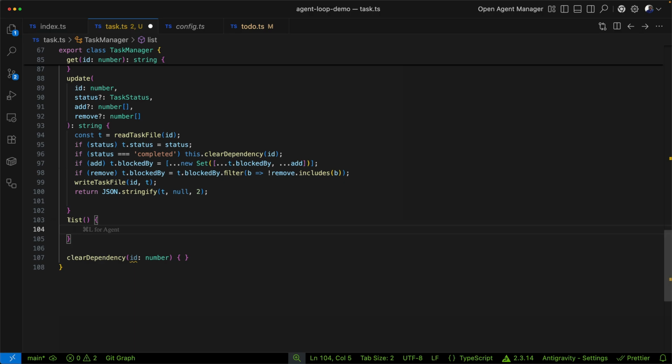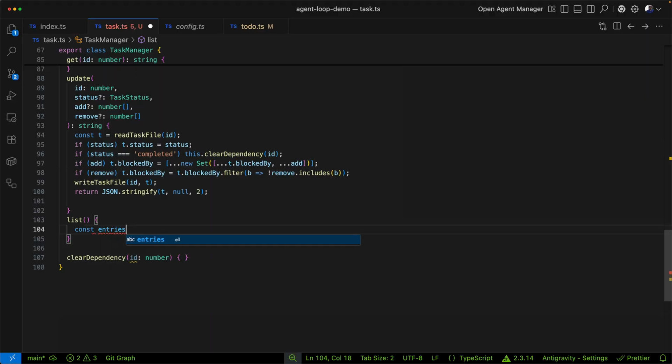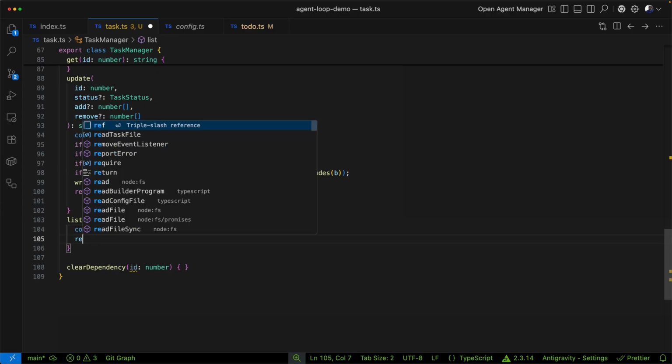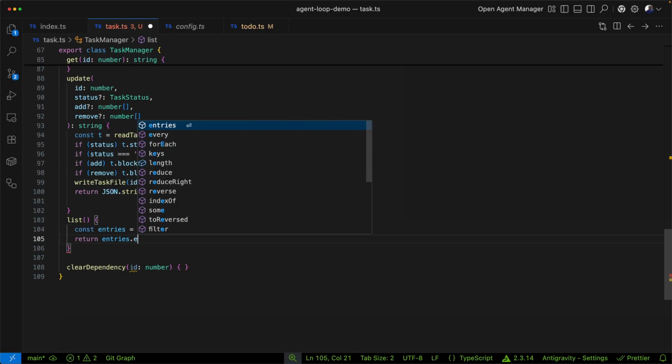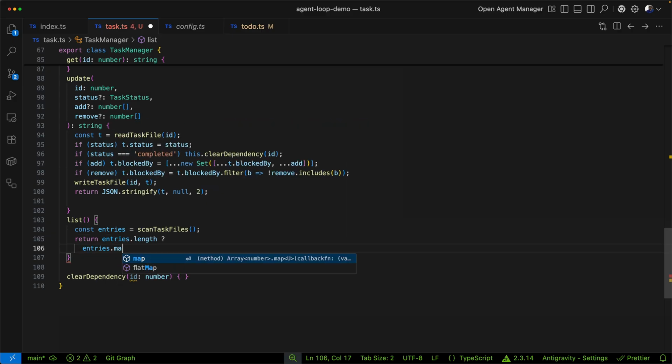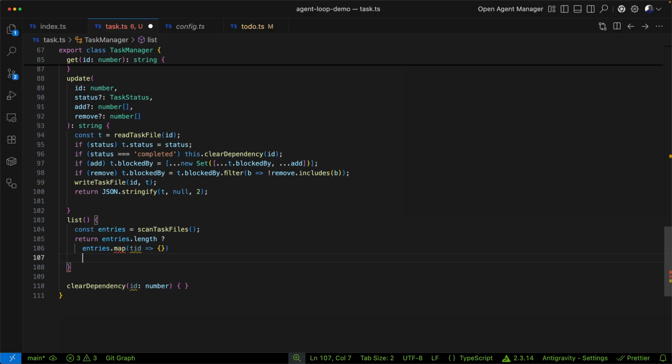Okay, there's our update, and now we'll do our list, which is really just formatting this out for the purposes of displaying in our terminal. So we'll say entries equals scanTaskFiles, and then we'll return as long as we have a length. We'll map that, call this task ID. Otherwise, we'll return no tasks.